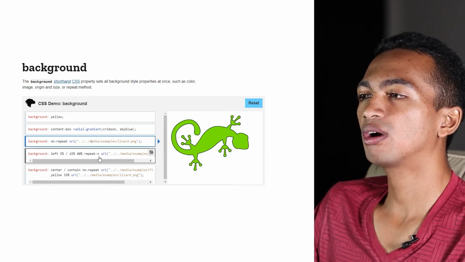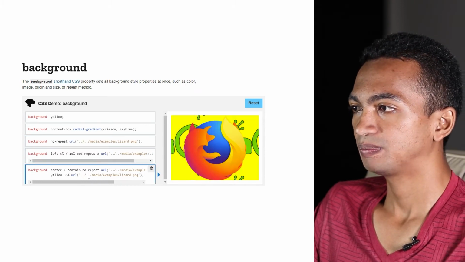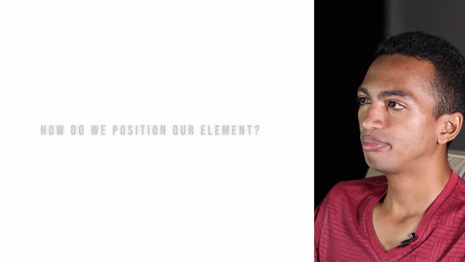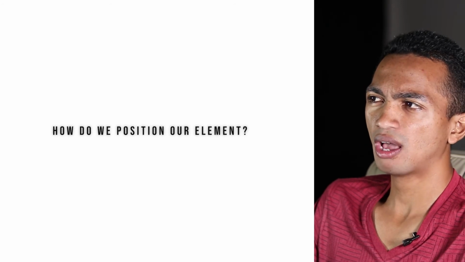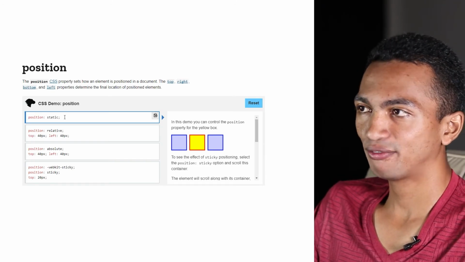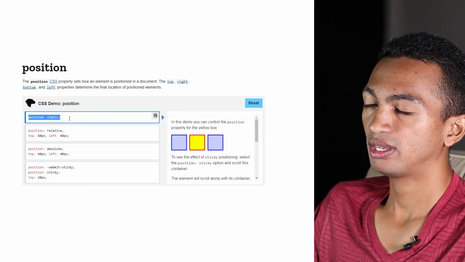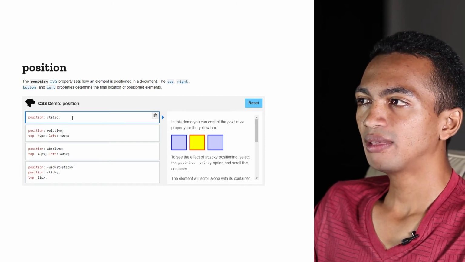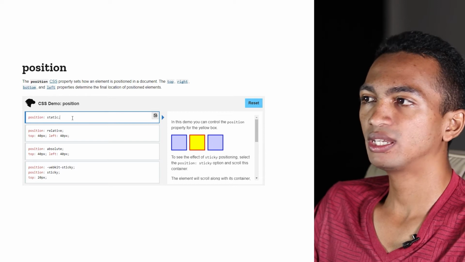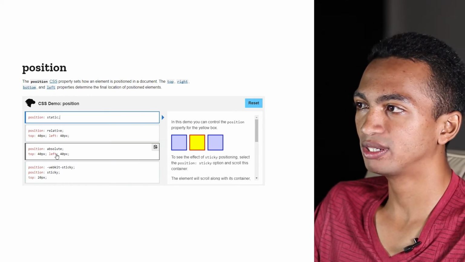We mostly put colors and images as background. Now the position property. How do we position our element? There's how to not position our element, which is our default value, similar to writing position: static. When our element isn't statically positioned, we can freely position it with the top, left, right, and bottom properties.